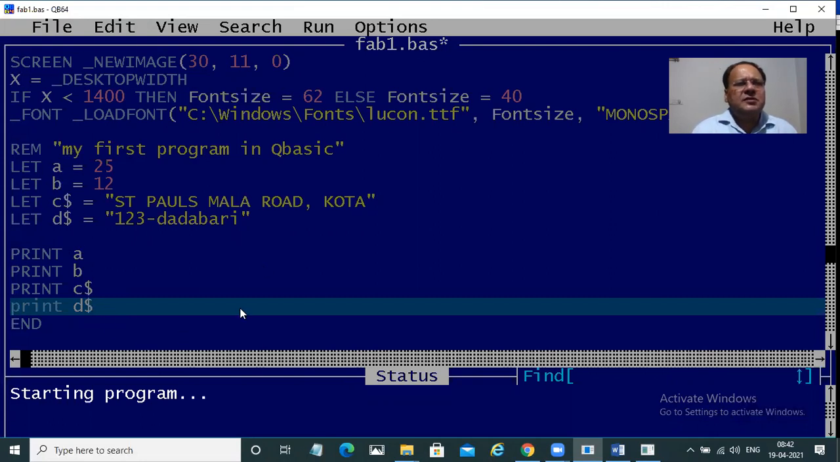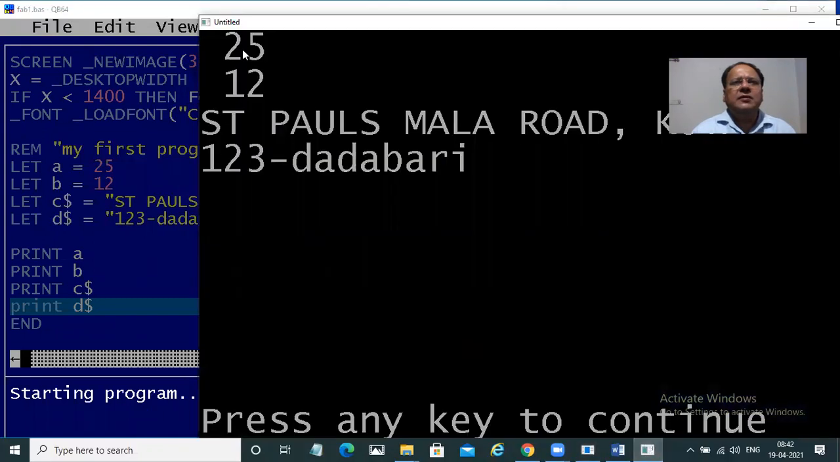Now students, every time I run this program, I'll just stop this program once again and I'll show it to you. It is running over there. It's saying starting the program. It takes a little time to run, and here it is. Every time I run the program, this value will come the same.